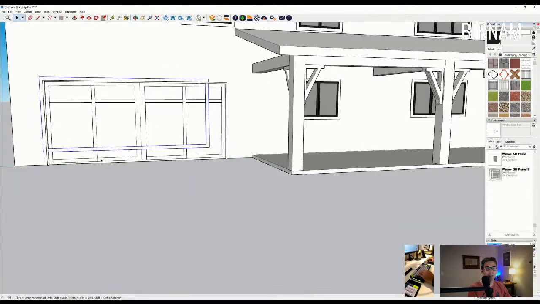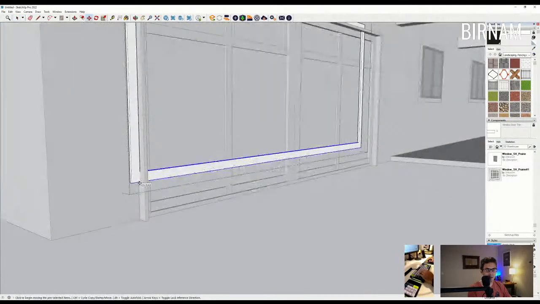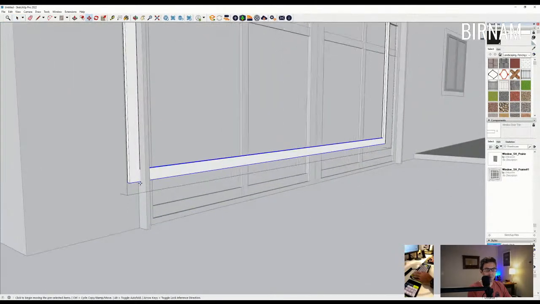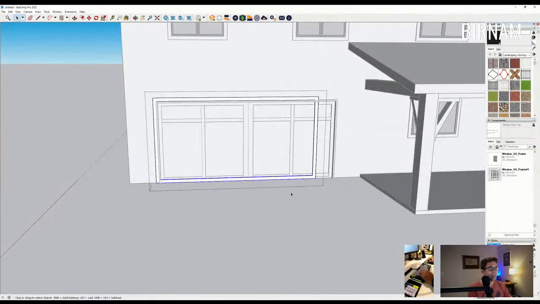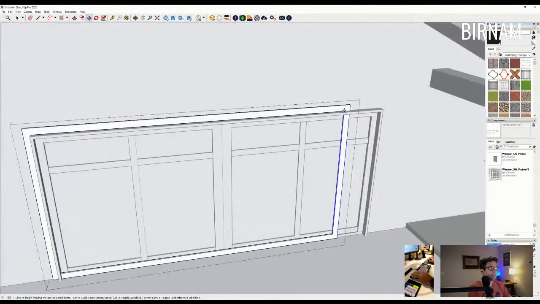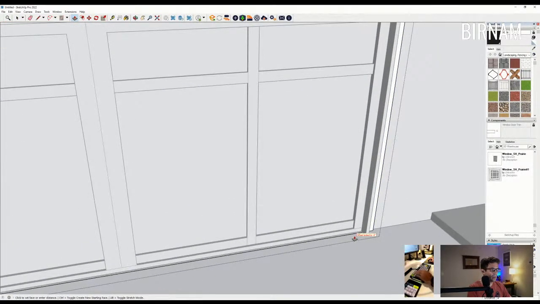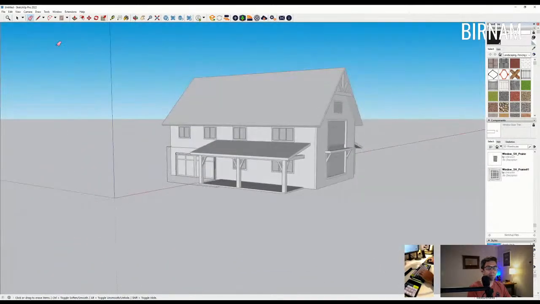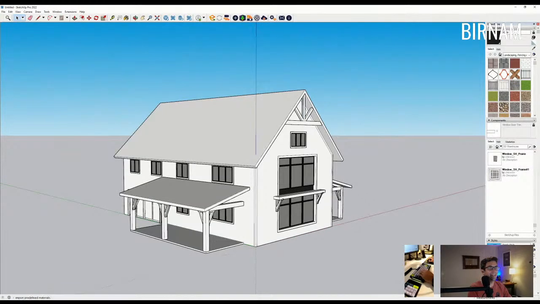Oh, sweet. Sweet, sweet, sweet. We're almost there. Ooh, this is exciting. Okay. So now I'm gonna open up an Enscape window. You can't see this. I'm not going to bother sharing this.